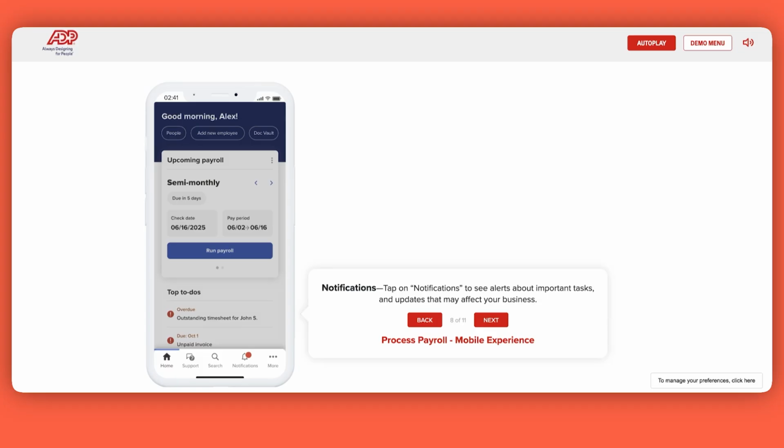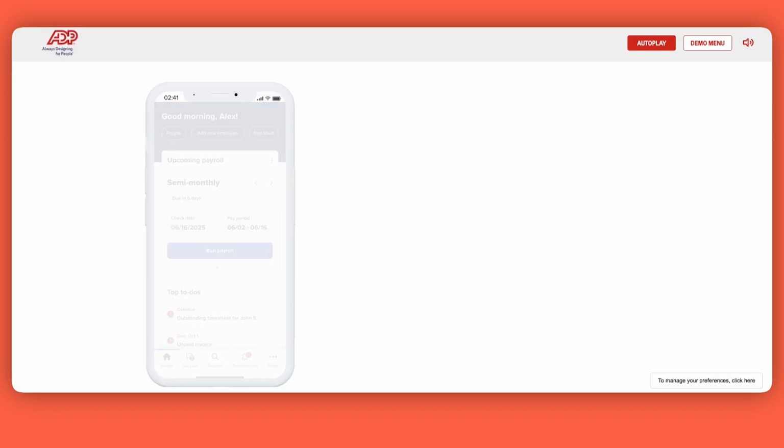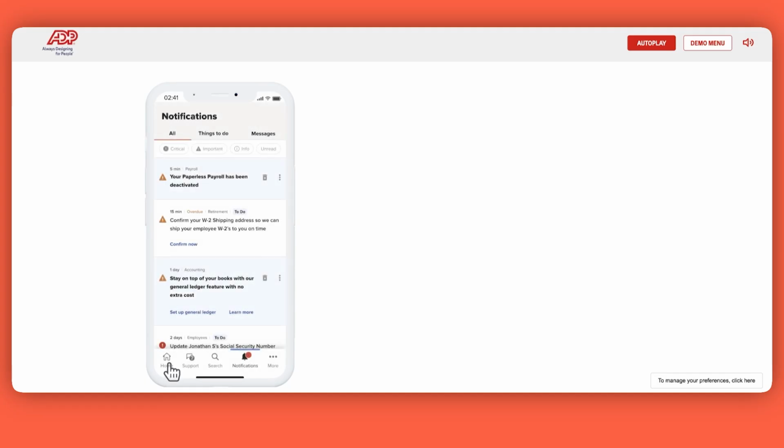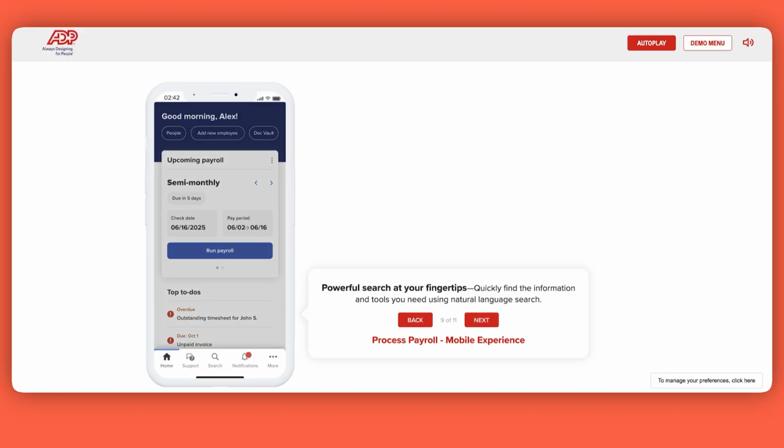Notifications. Tap on Notifications to see alerts about important tasks and updates that may affect your business. Powerful search at your fingertips. Quickly find the information and tools you need using natural language search.